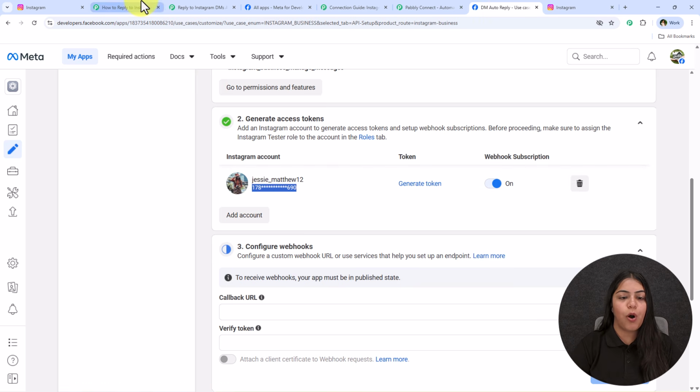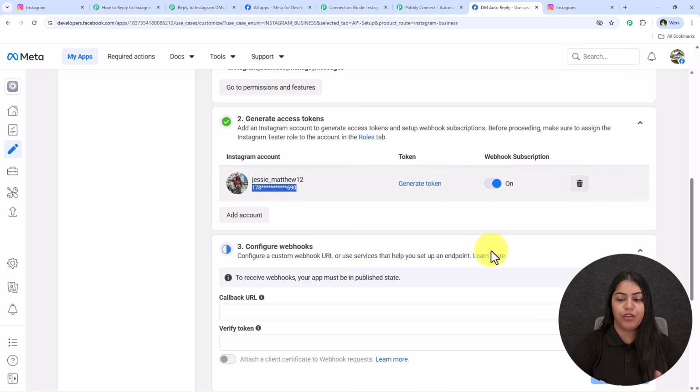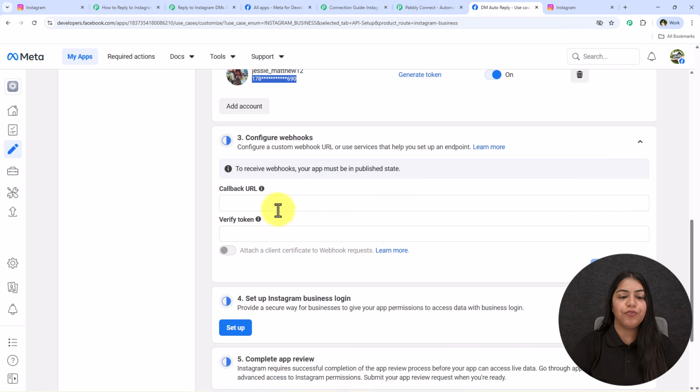You just have to copy and paste it right over here in your workflow like this, and after pasting both of this, you can click on this save, but wait for a few seconds. Now you don't have to click on this save. You have to first enter this callback URL and the verified token.